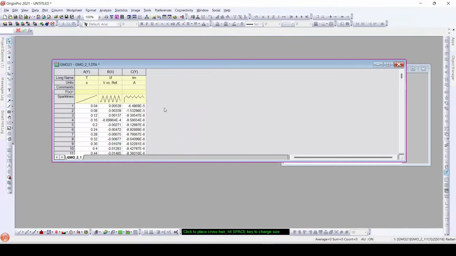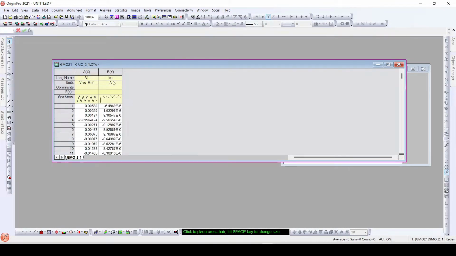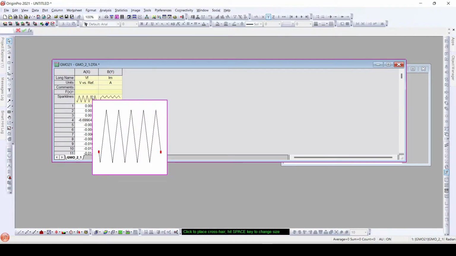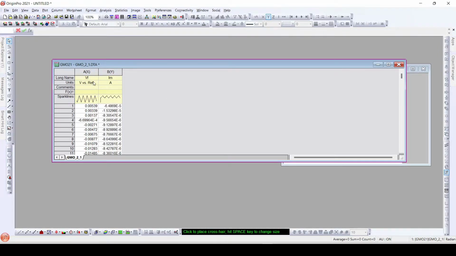So for that, we need to learn a new way to import the data, or not a new way but an improved way to import data, that is partially importing the data. Here, this is about the columns.